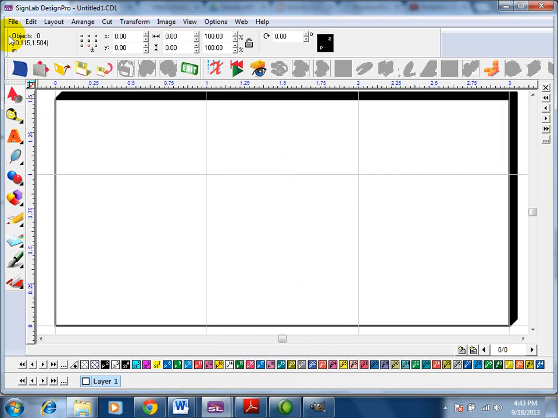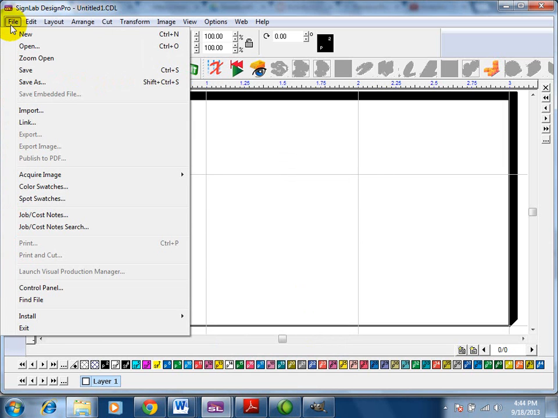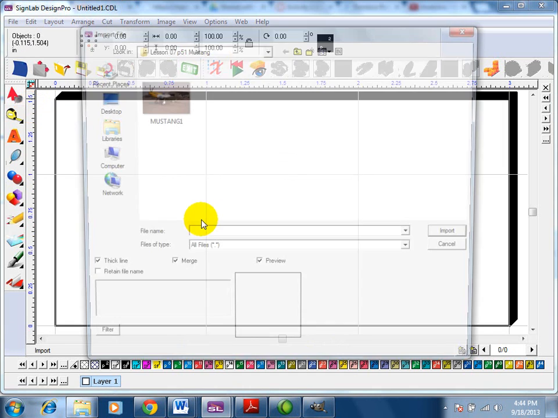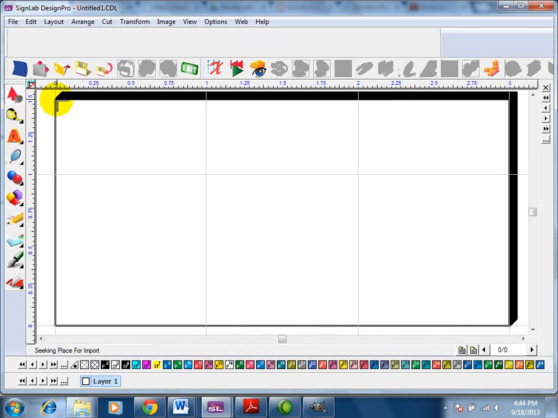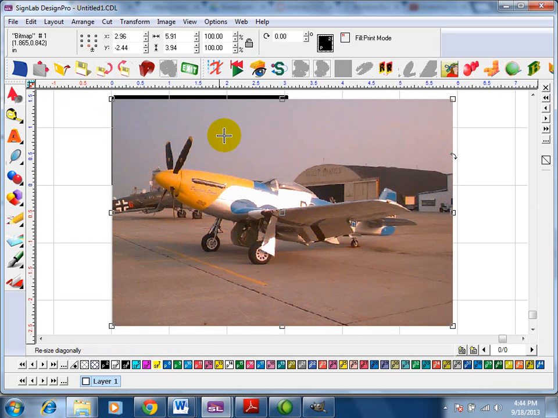The next thing that you're going to do is import that file you just saved. So go to File, Import, find your home directory, and where you saved that file, it should be saved as Mustang1, then hit Import, and click on the screen to load that file. It's not going to fit right now on the sign blank, but that's okay. We can use as much space as we need to edit.